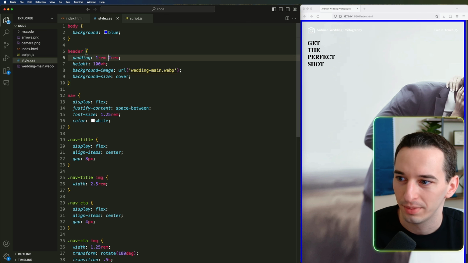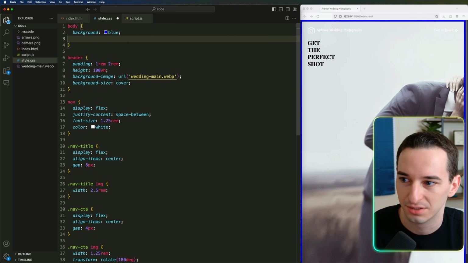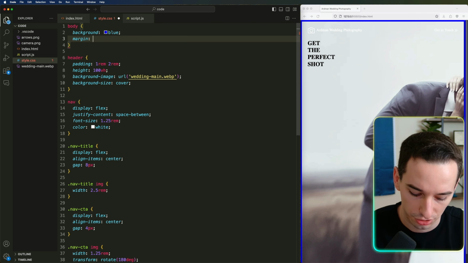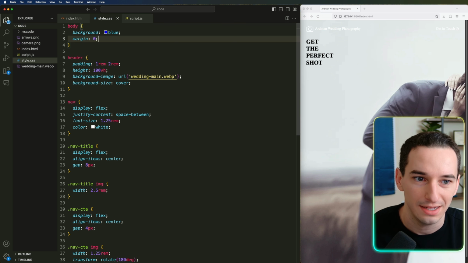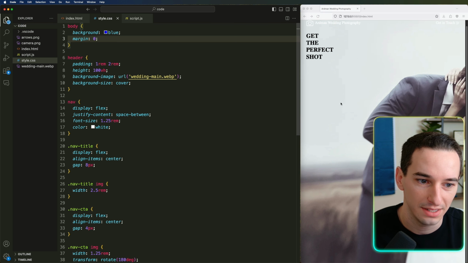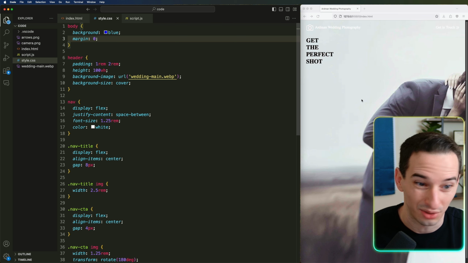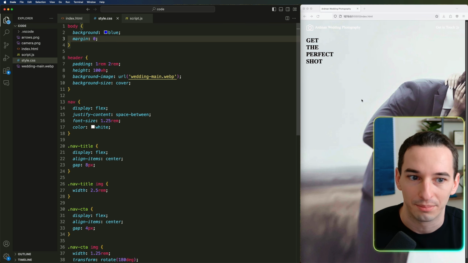And we can see the blue behind it. I think that's because of the margins on the body. So let's say margin 0 here. And yeah, that looks a little bit better to me. Yeah, now we have our image. It's definitely not perfect just yet, but it's definitely getting there.